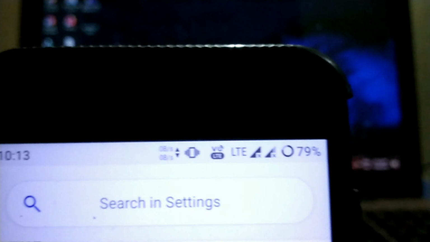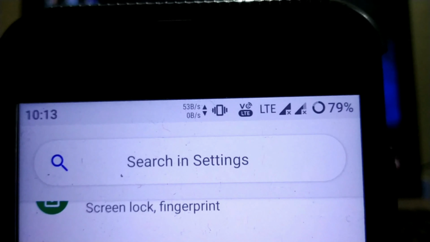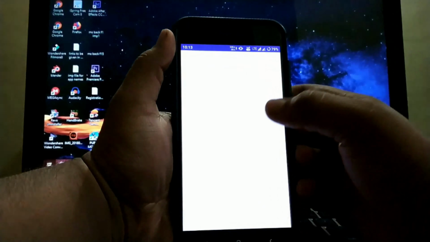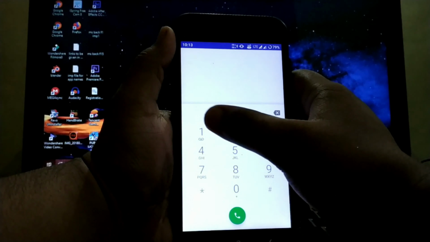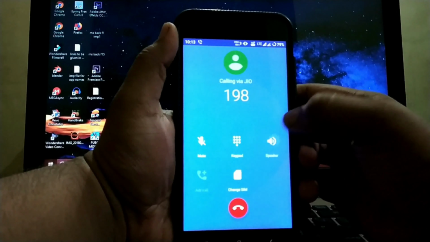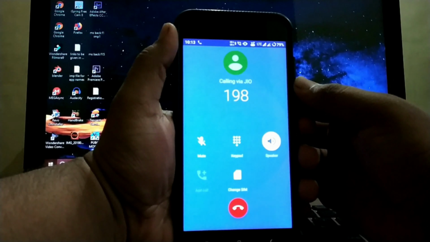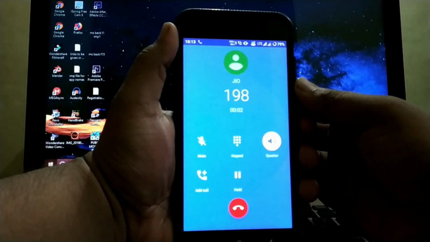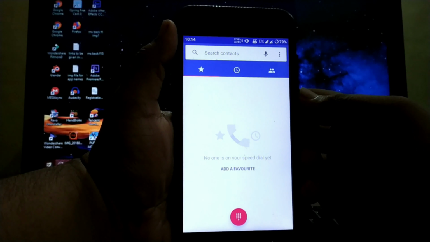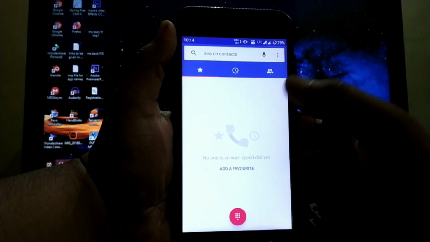You can also see the VoLTE icon is available, that is VoLTE is working. Let's see the calls, if they are working or not. As you can see, the calls are also working.